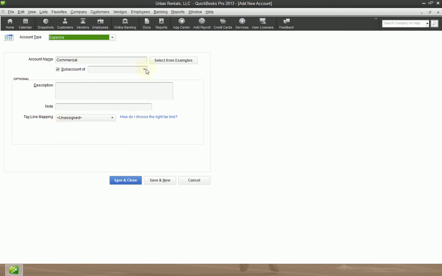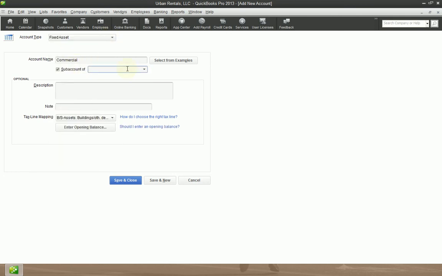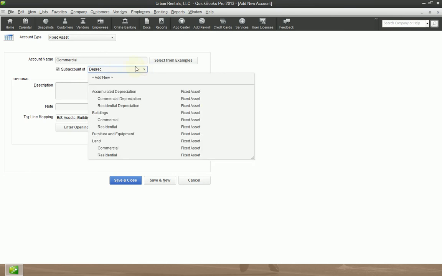The reason I caught that is because I started typing depreciation, and normally that would just pop right up. But since it's a fixed asset account, QuickBooks only lets me choose from fixed asset accounts that I already have. I cannot make a sub account of a fixed asset from an expense account. So they've got to be the same. The account types have got to be the same. So I goofed that up.